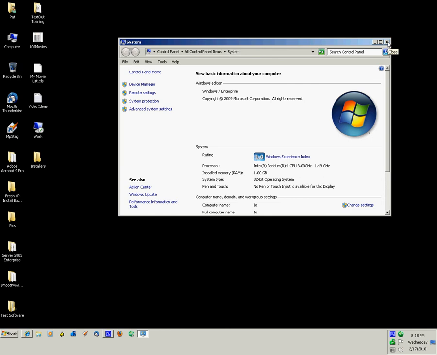That's how you turn down the visual performance settings in Windows 7 so that you can gain a little bit more processing power when you're using your computer.